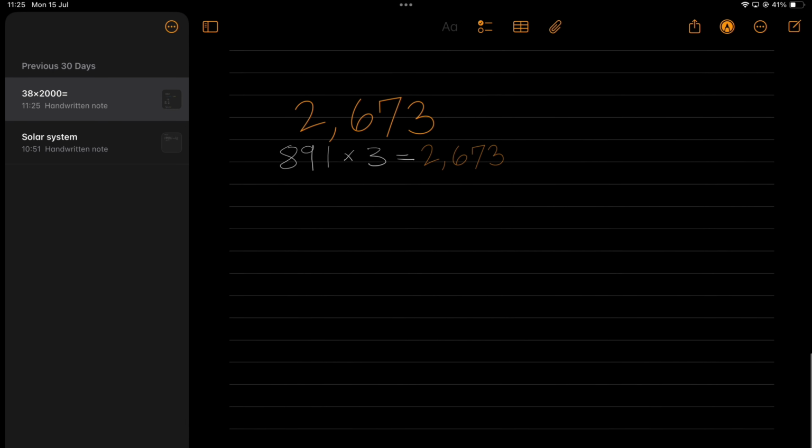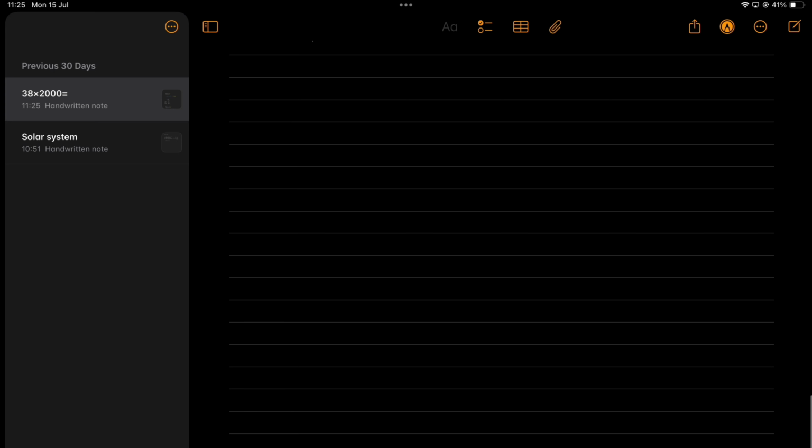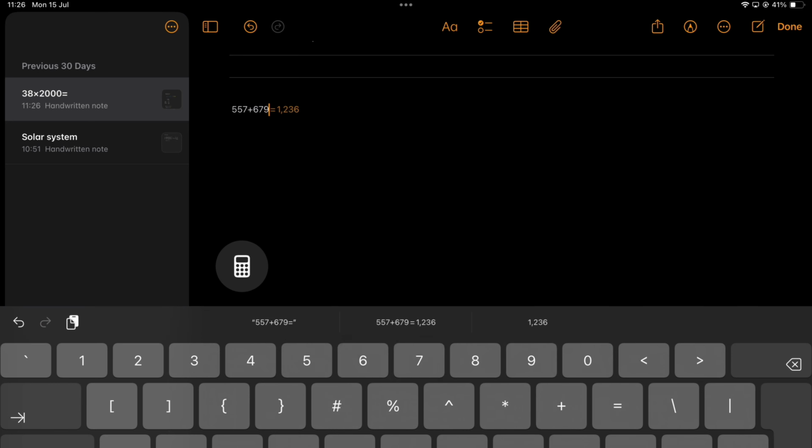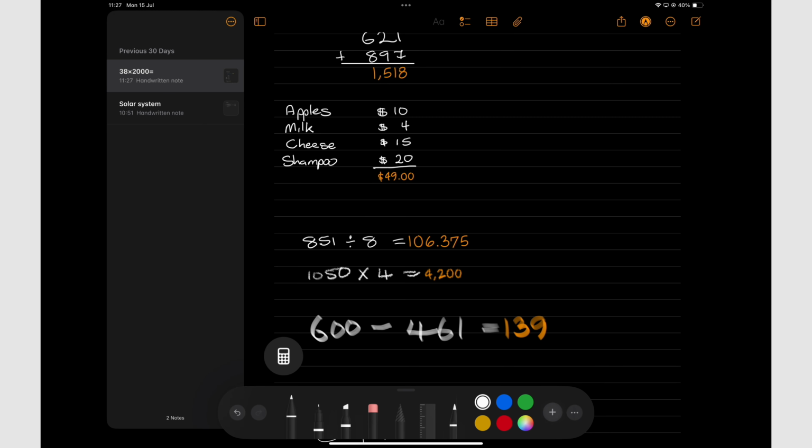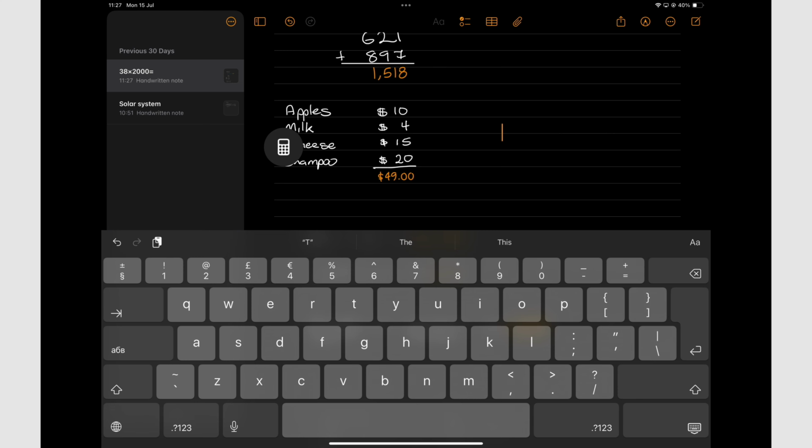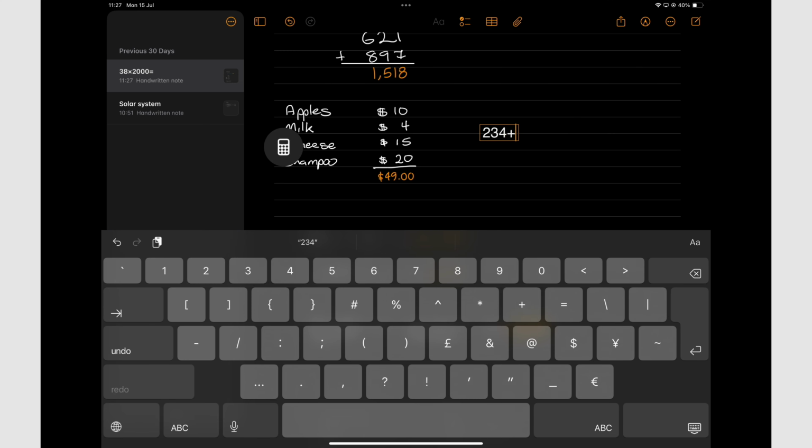You can also type in your maths with body text. And Maths Notes solves it without you needing to put an equal sign. To use Maths Notes in text boxes, you have to put the equal sign.